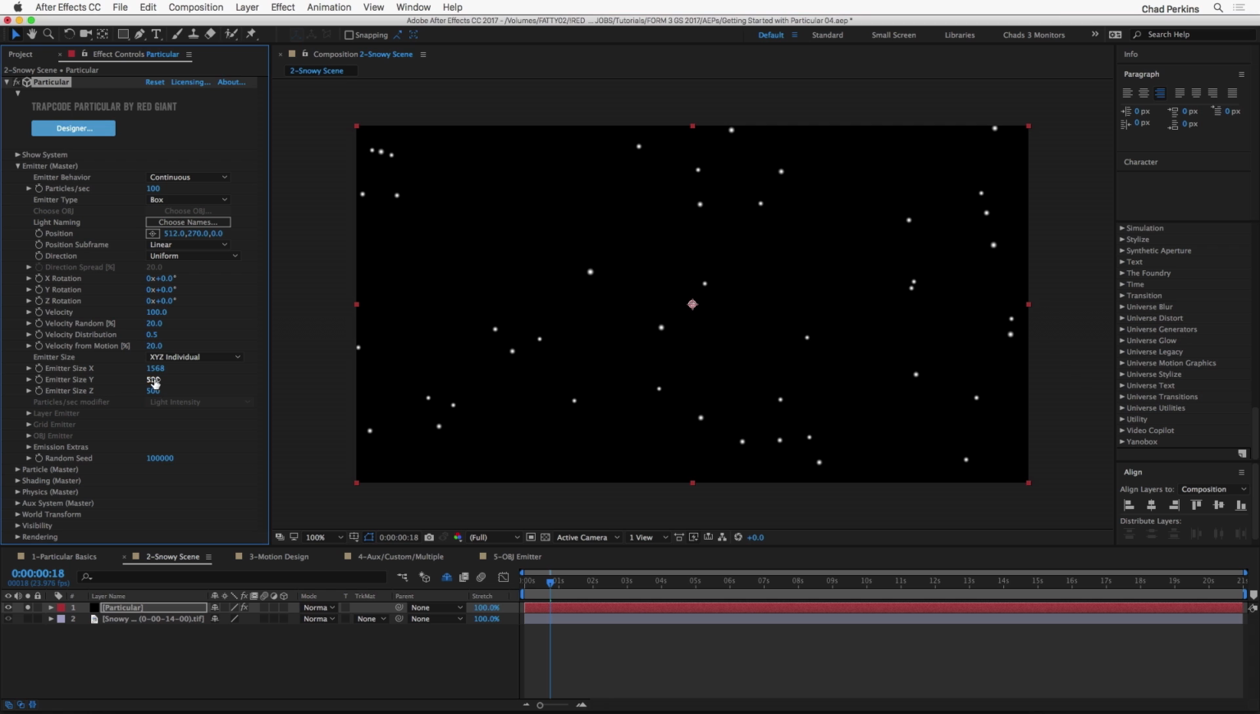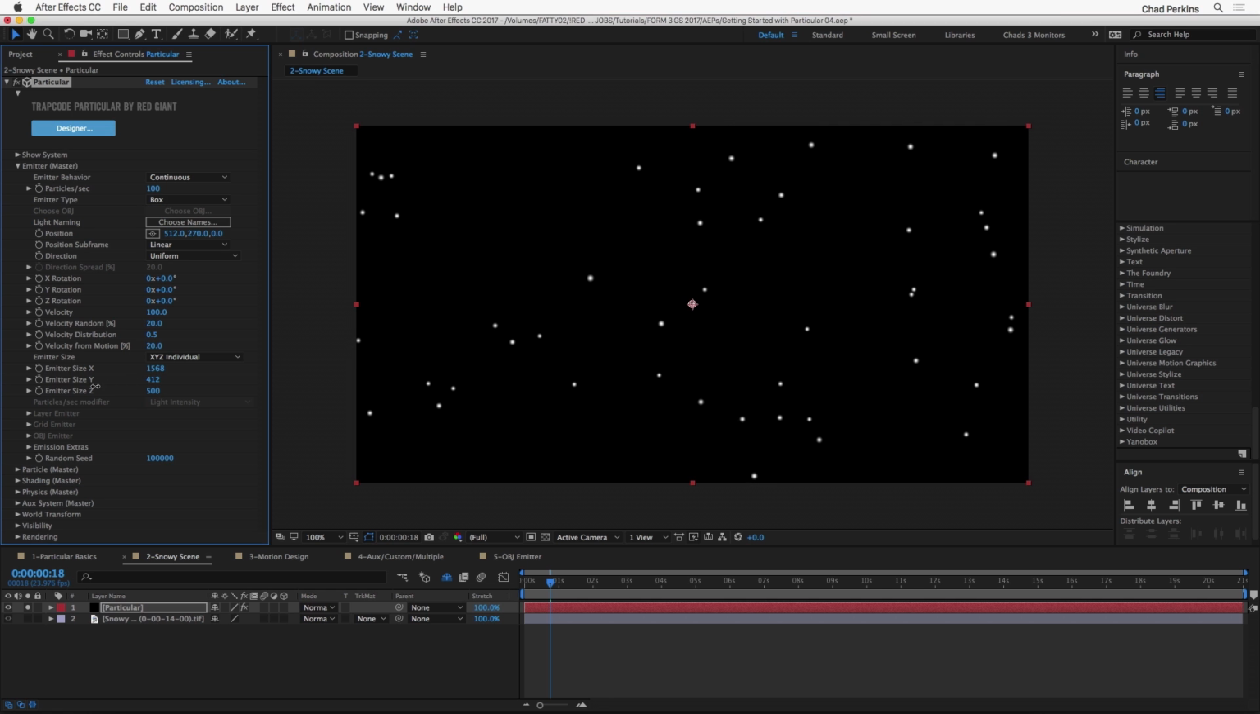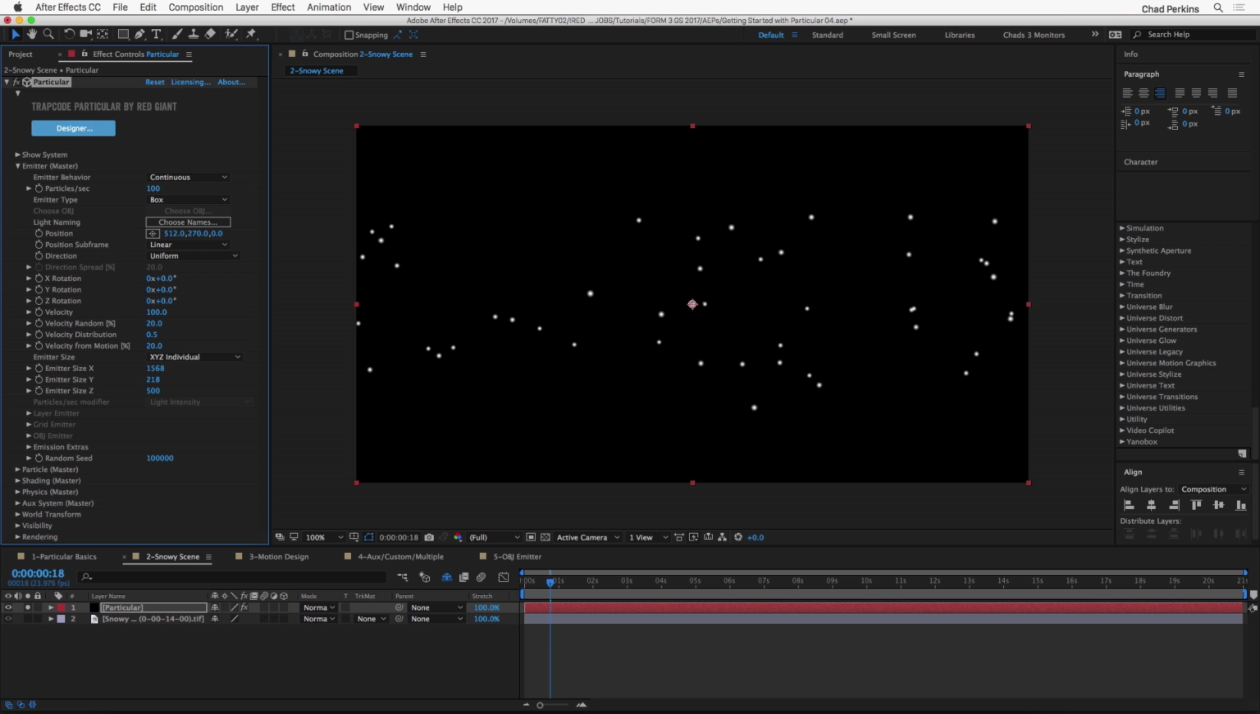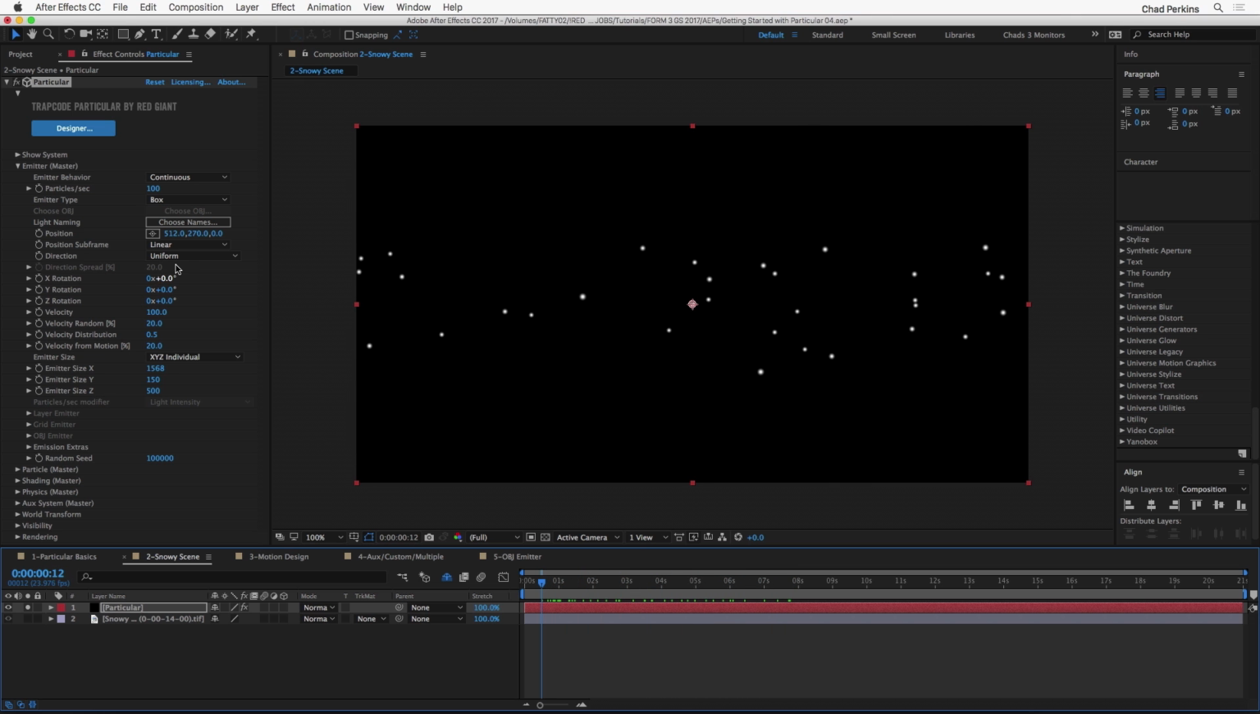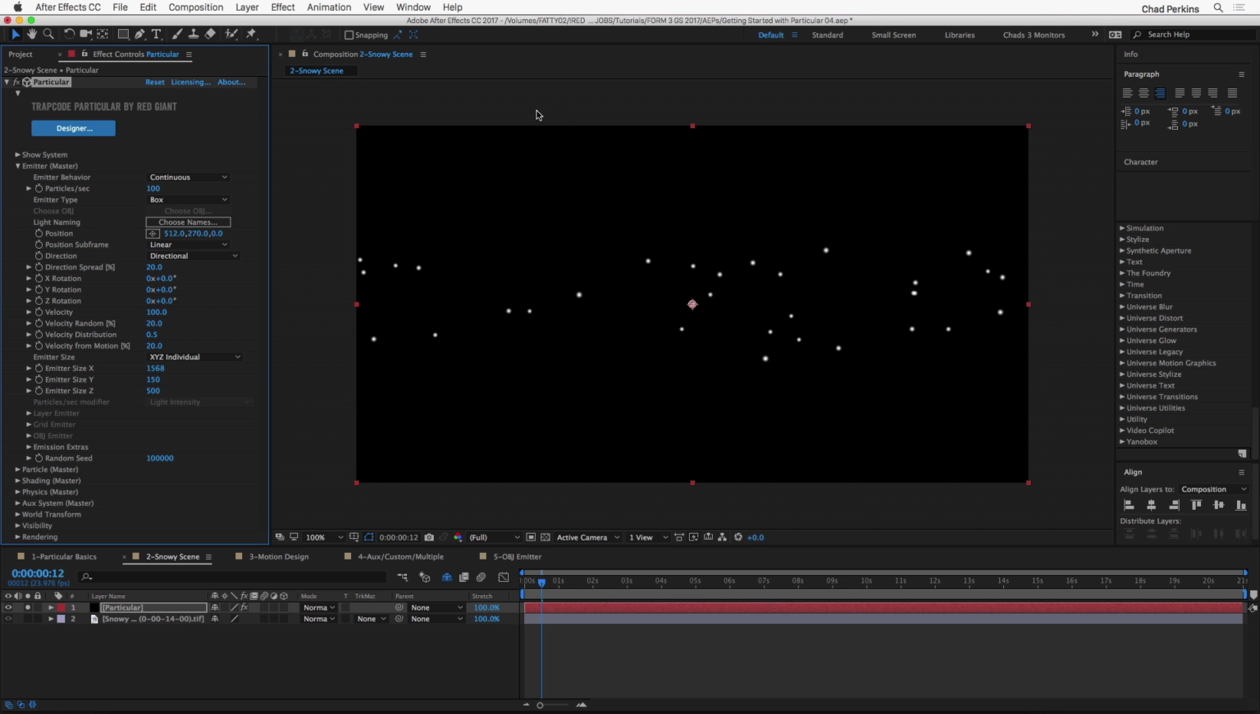I'm also going to reduce the emitter size Y because we don't want particles emitting from down the ground here. By default, when you have a box emitter, particles are just emitting from all over the place. So I want to reduce Y, and then I also want to change the direction value because by default it's uniform, meaning that they just bounce around all over the place. But I want to change this direction from uniform to directional because I want them to come from above and then come down.